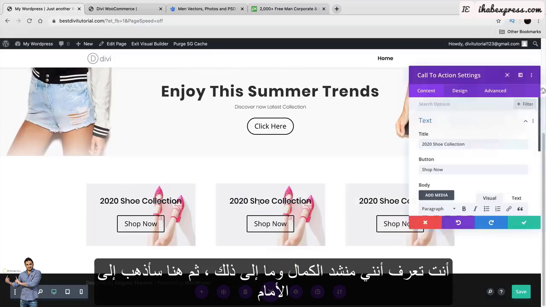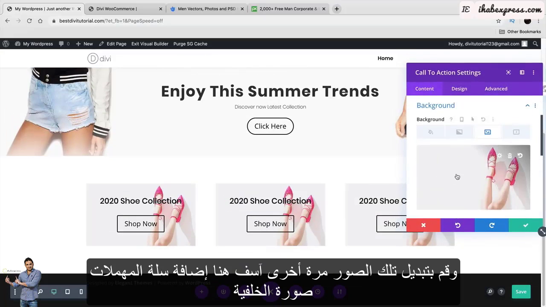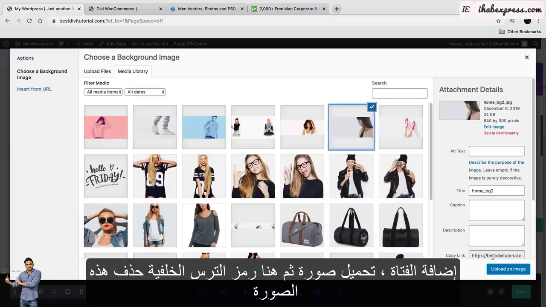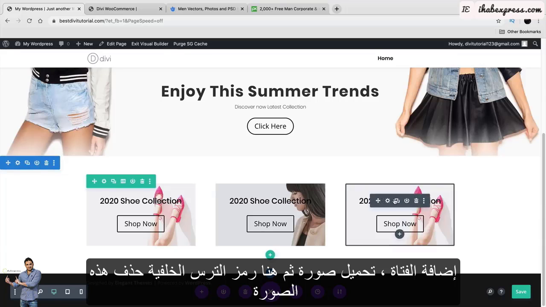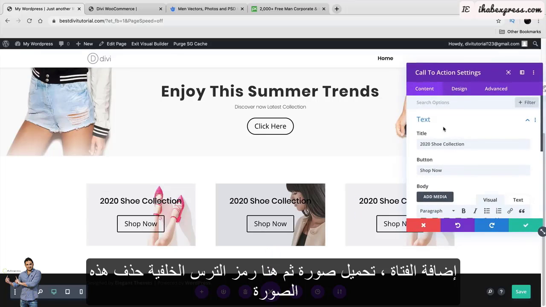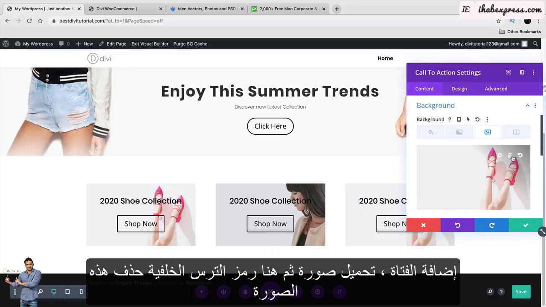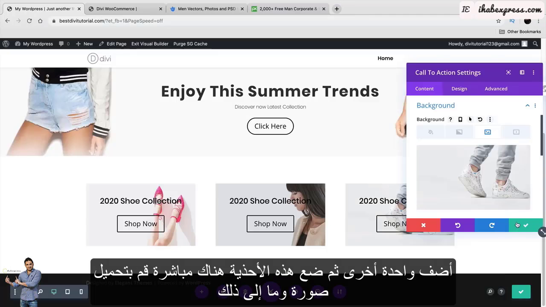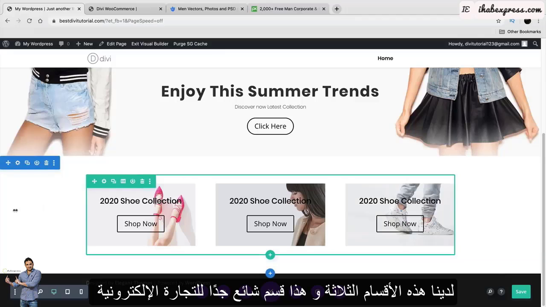And then right here, I'll just go ahead and swap those images out one more time. So right here, trash, background image, add the girl, upload an image, and then right here, gear icon, background, delete this image, add another one, and then put these shoes right there, upload an image, etc. So we have these 3 sections, and guys, this is a very common section for e-commerce.